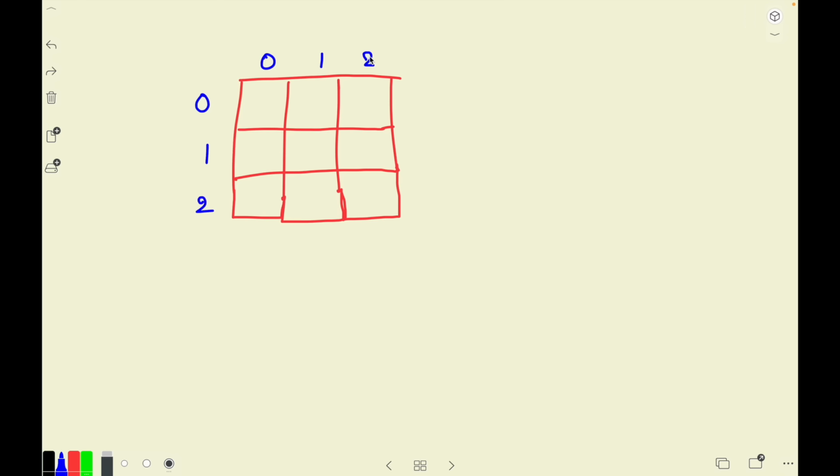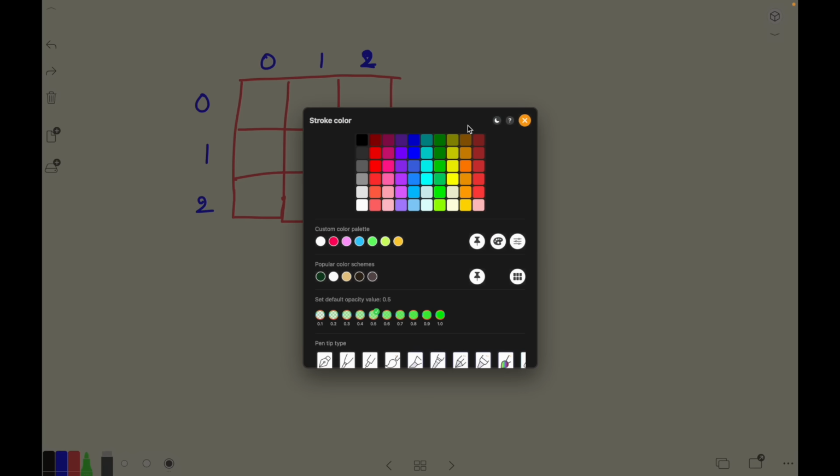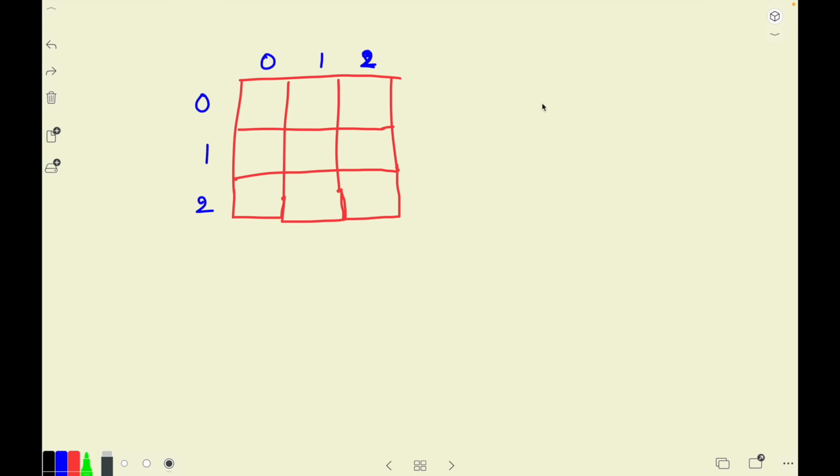Now, when I want to find the number of these cells, what am I eventually doing? I'm saying, all right, take i into n plus j. And in this case, I know n is equal to 3. So when I do this, this gets numbered as 0 into 3 plus 0, so this is 0. This is 0 into 3 plus 1, this is 1, 2, 3. Then this is 0, 1, 2, 3, 4, 5, 6, 7, and 8.